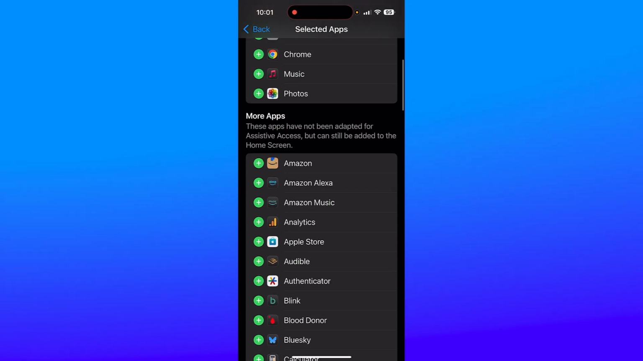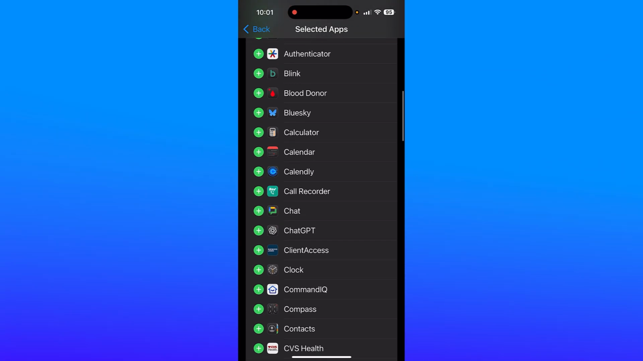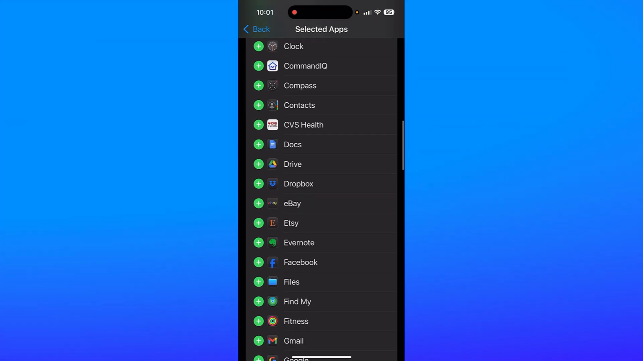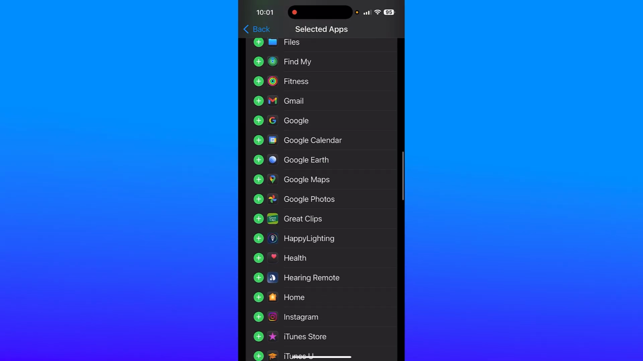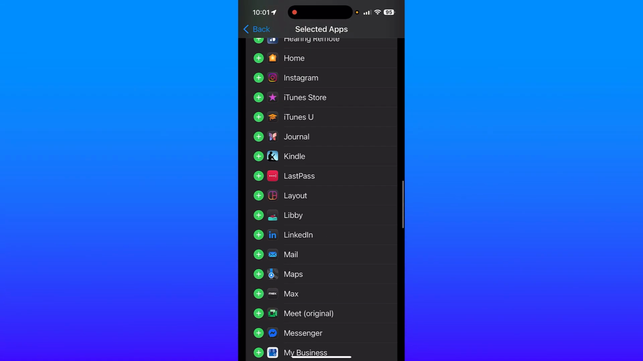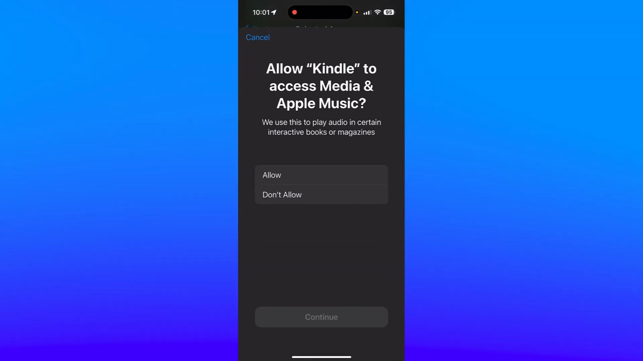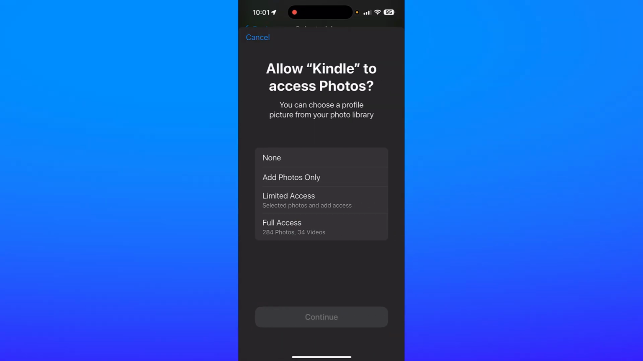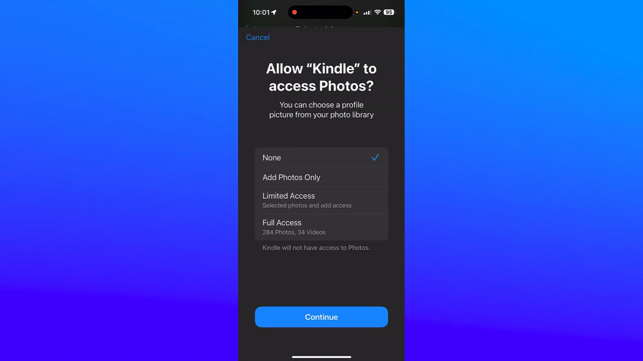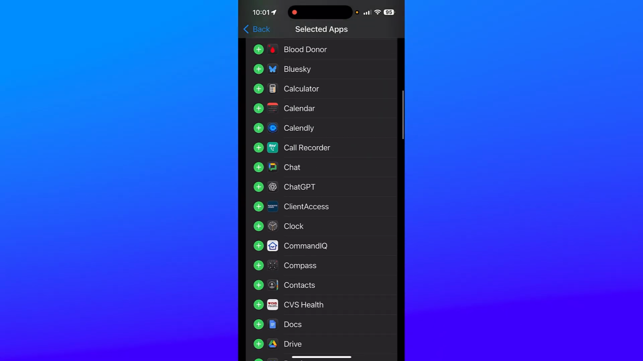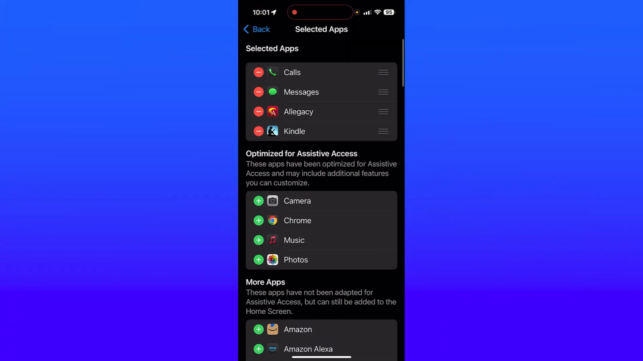And again, I can go through all of the apps that are important to this user, turn those on, set up the settings, the privacy settings, and then once I've done that, I'm looking for another one that may be really important to add. Maybe they use Kindle. So Apple Music, don't allow. Camera, don't allow. Access to photos, none. Bluetooth, don't allow. And now you can see up top, I've added the Kindle legacy messages and calls.